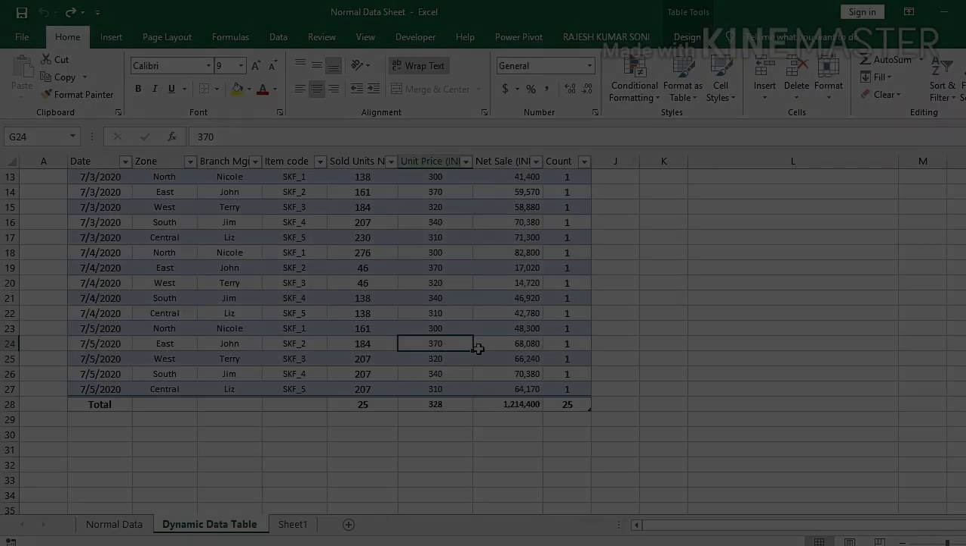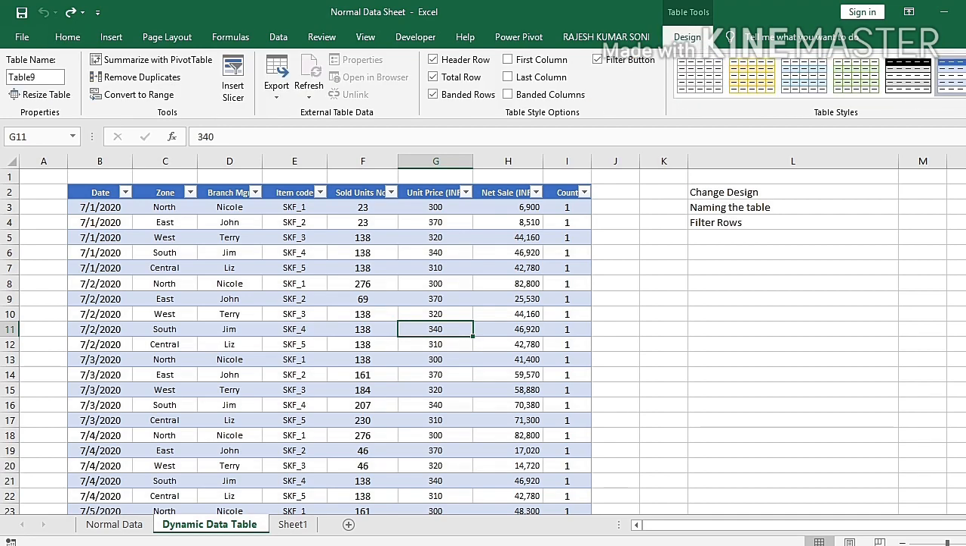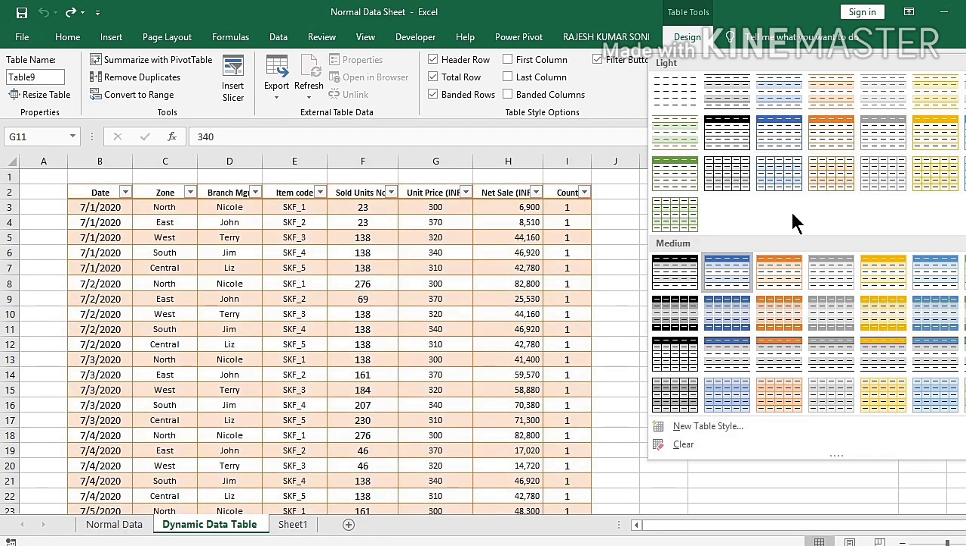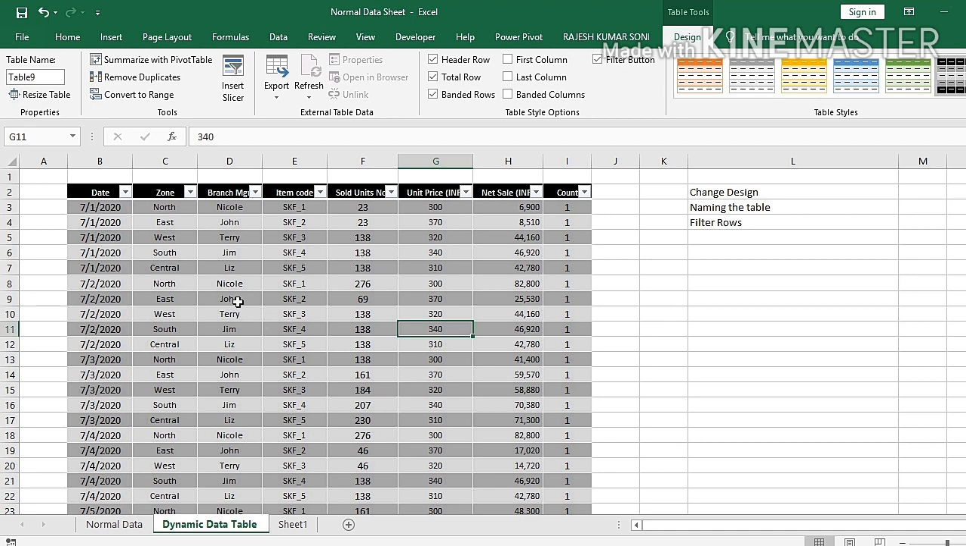The next feature is design and color of the table. This is your table, and if you want to change the design and presentation of it in a different color, you just click anywhere and go to the Design tab. Here lots of options are available for you. You select any one and the data will be converted into that design. Suppose we select this one. Now the data is readily available for you.